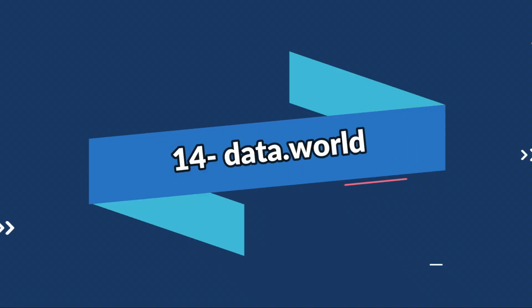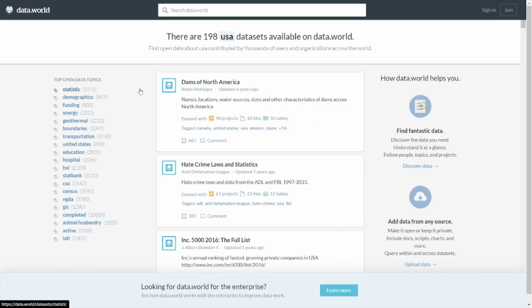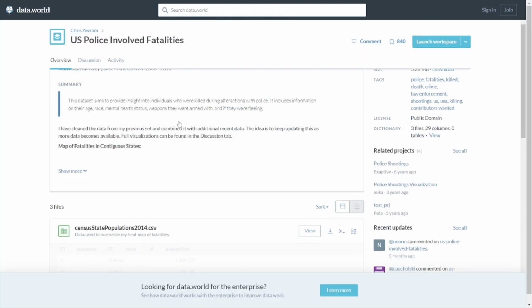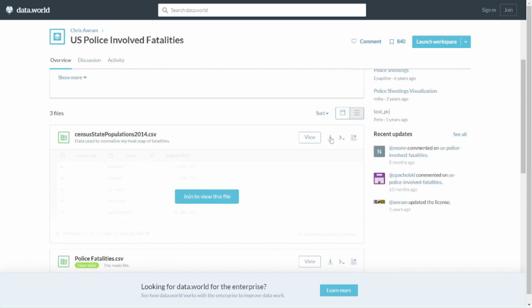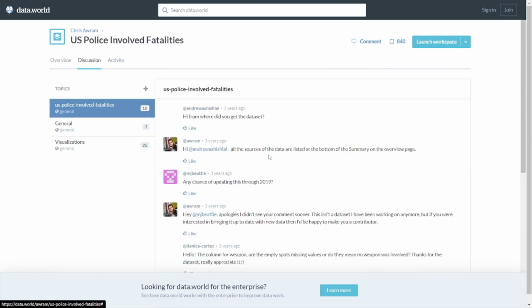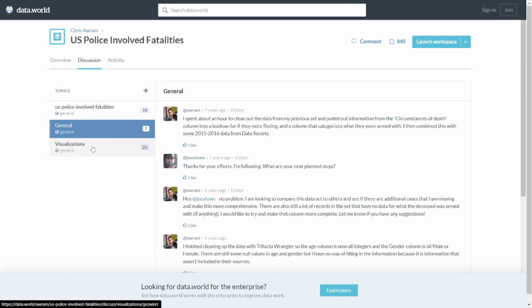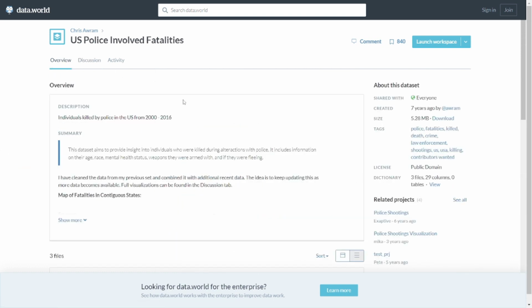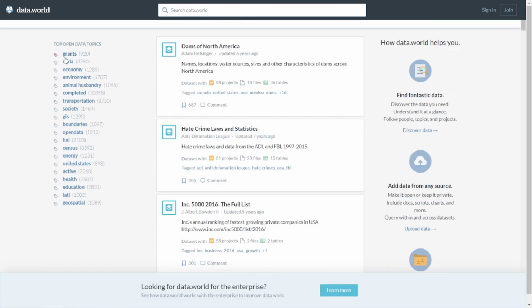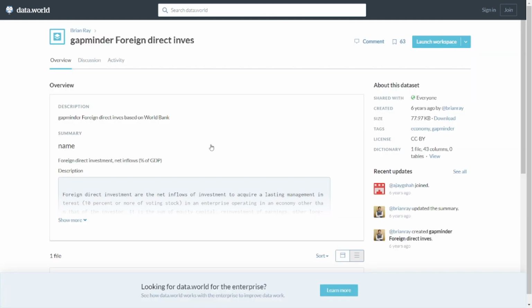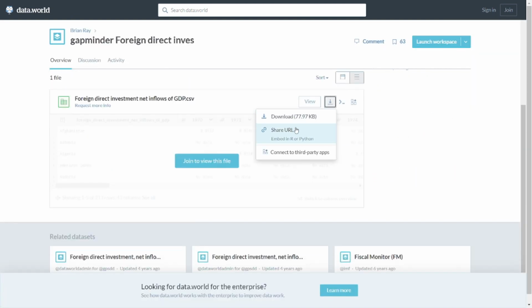Next up, on number 14, we have Data.World. Data.World is a platform that functions as a collaborative and centralized hub for a wide range of datasets. Serving as a dataset resource platform, Data.World facilitates the sharing and discovery of datasets across diverse domains. Users can access and contribute to datasets, fostering collaboration among researchers, analysts, and the broader data community. The platform hosts datasets on various topics, encouraging users to explore, analyze, and derive insights.